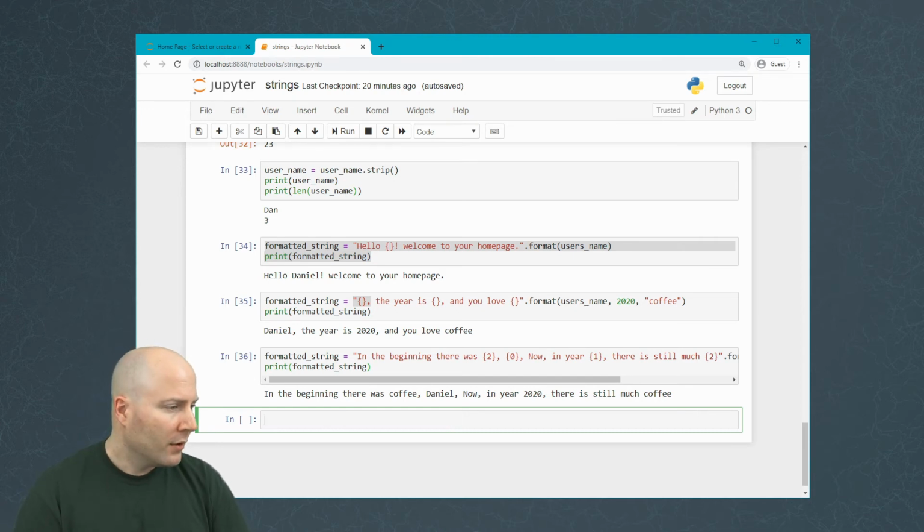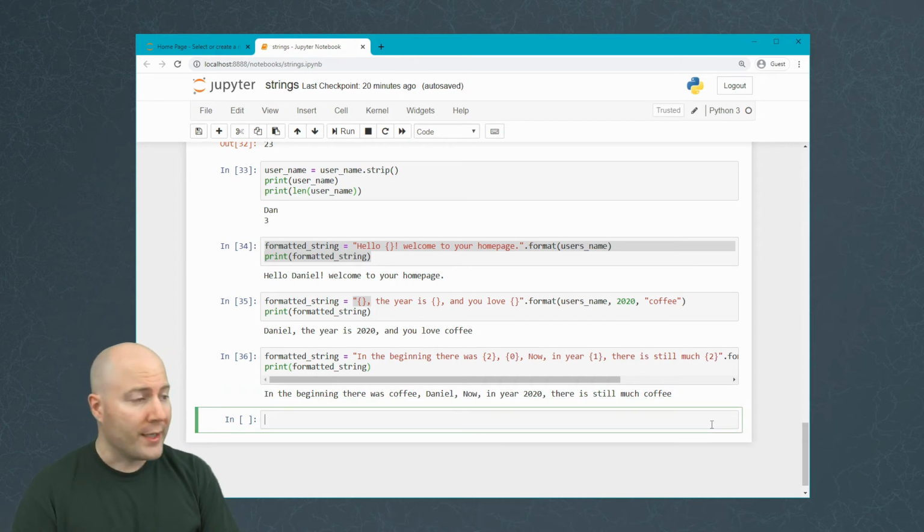So, an alternative way to do this that's a little more convenient, a little more recent, is f-strings, formatted strings for short. So very similar. We're going to say f-string, but we start our string with quotes again, and we put an f at the beginning, okay? This declares it's going to be an f-string, a formatted string. Hello, we do curly brackets again, but now we can type the variable within the curly brackets. So this is the variable user's name, and then welcome to your homepage.